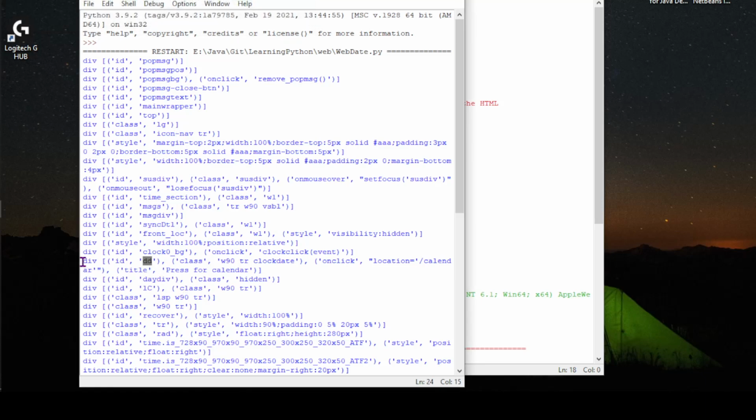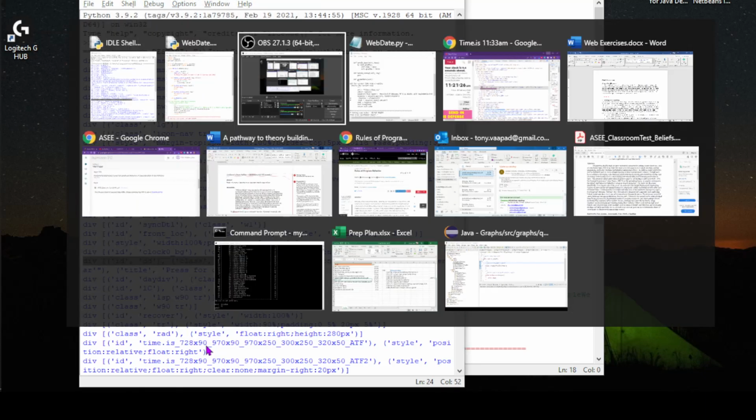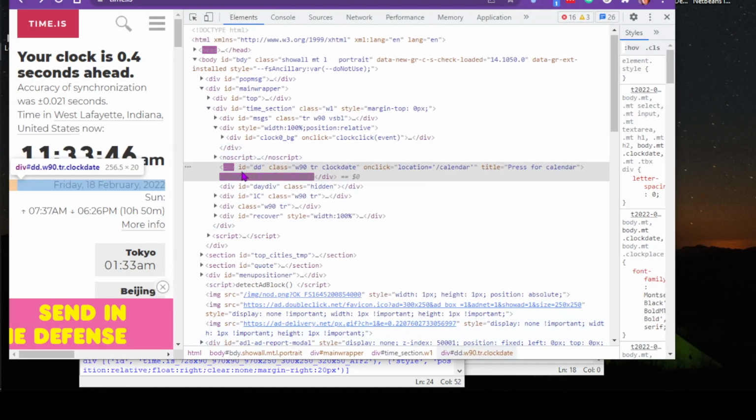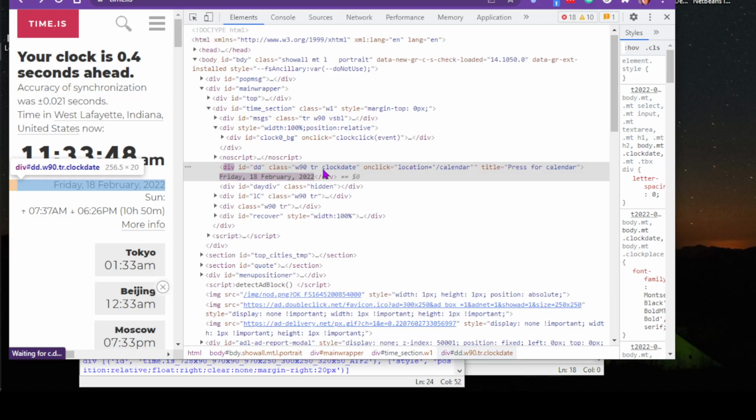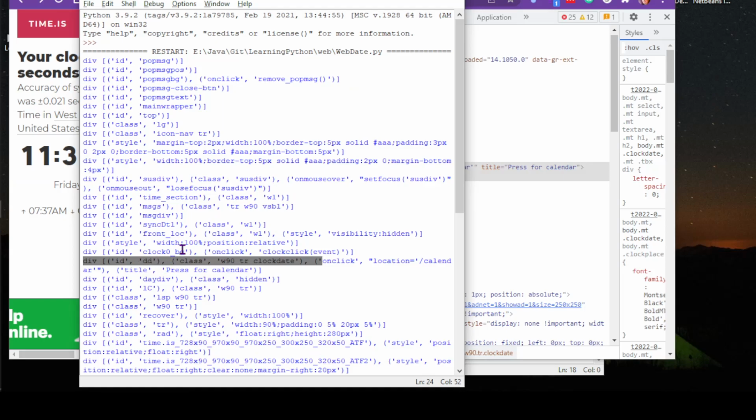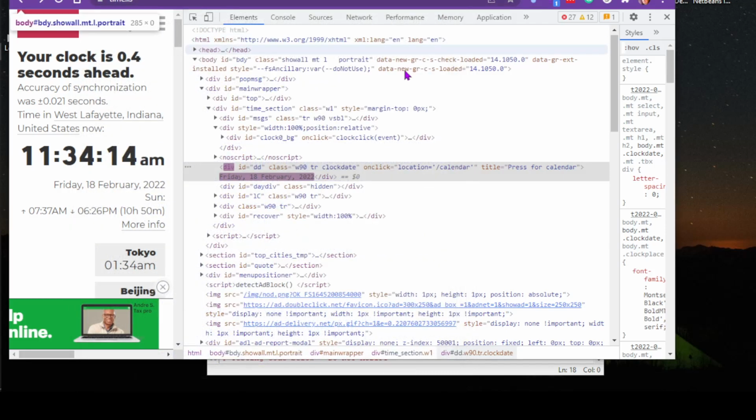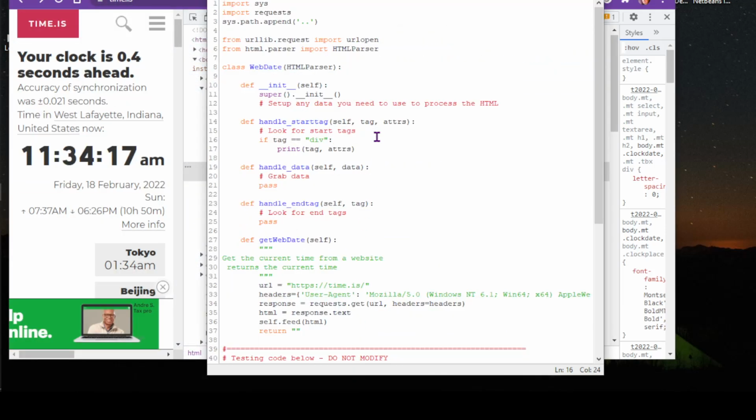This is the one we saw before that we identified when we did the inspect. So if I go back to here, you can see ID, DD, W90, TR, clock date, all that stuff in there. I can go see ID, this is class, ID is DD, class is W90, TR, clock date. We've definitely found the tag right here. So out of all the div tags, the only one we really care about is the one that has the ID of DD.